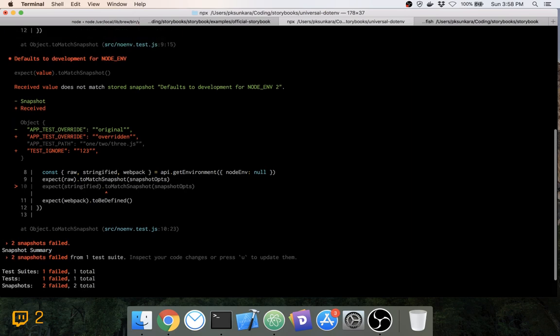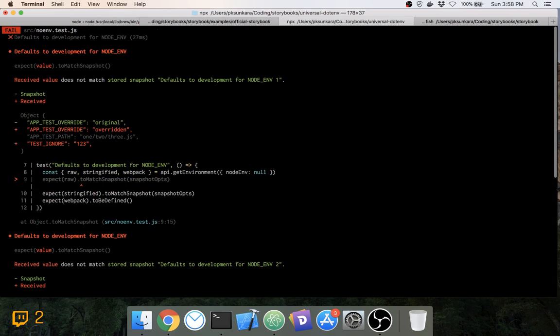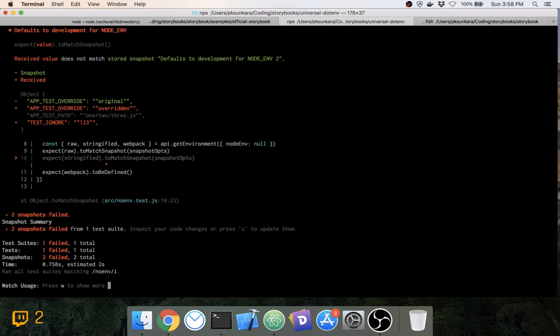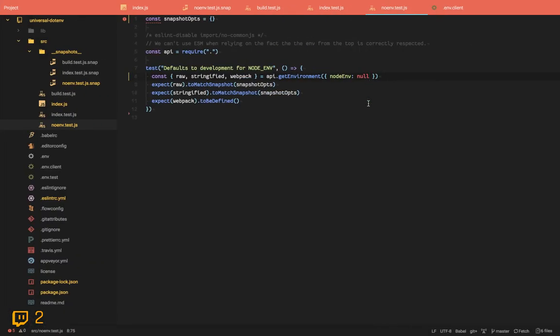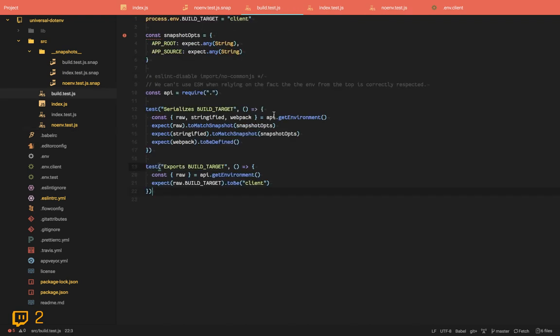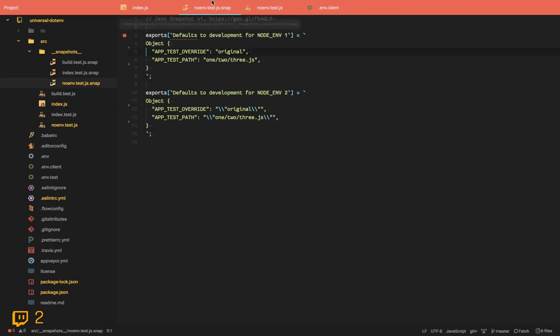No, it still has overridden. Interesting. Ah, maybe the .env and .env expand. No, wait. That doesn't make sense. I'll come back to this test.